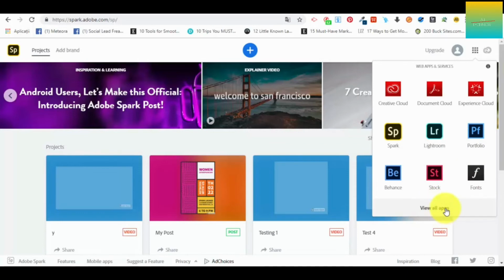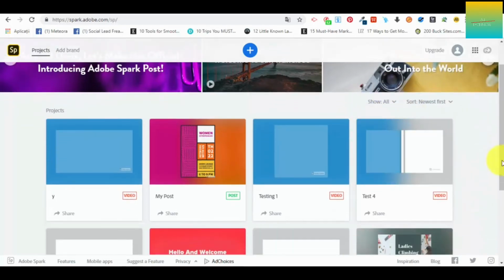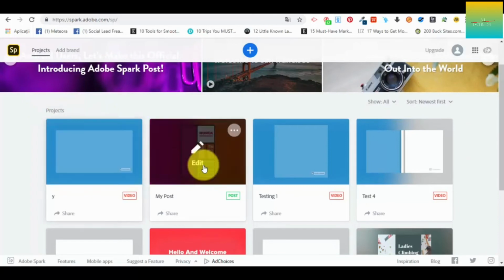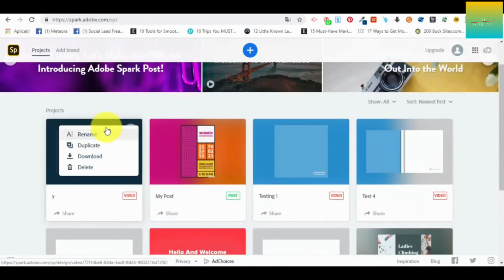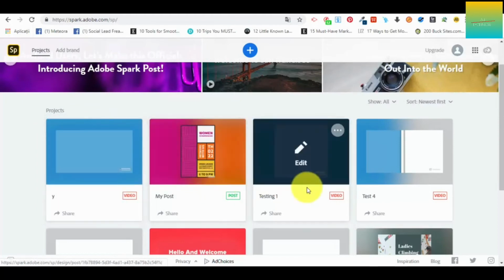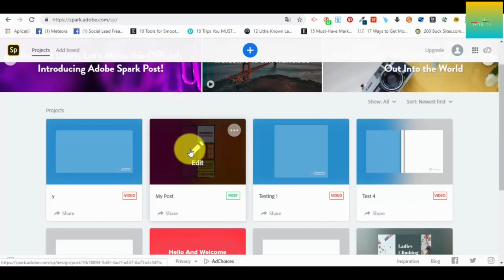You can also see all the apps, because there are many more apps in the Creative Cloud of Adobe. What you can see below, in this section of the dashboard, are the actual projects that we have created in time. We can go on them. We have different options like renaming them, duplicating them, downloading them, or deleting them. You'll probably save all of your projects to edit them in the future, or duplicate them and edit them, and so on.